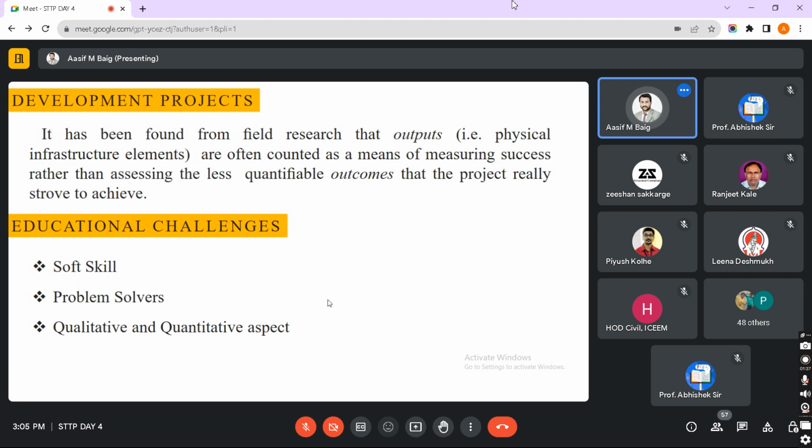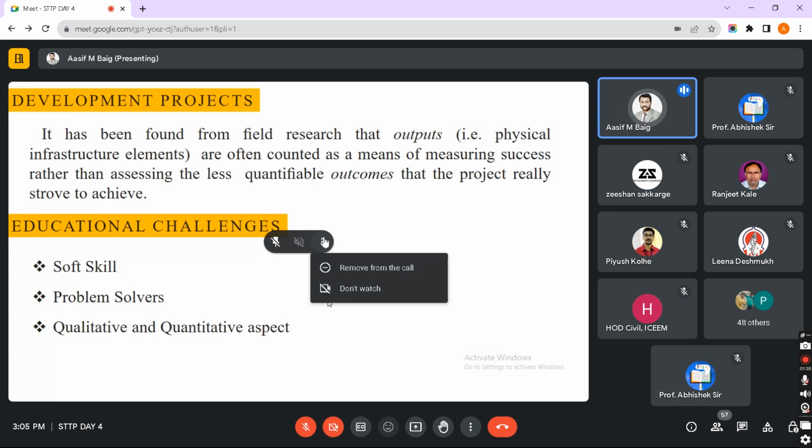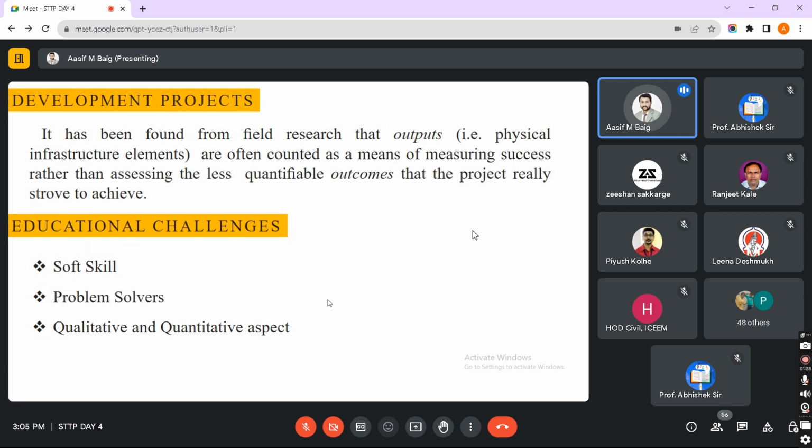It has been found from the field research that output, that is the physical infrastructure elements, are often counted as a means of measuring success rather than assessing the less quantifiable outcome that the project really strove to achieve. So for example, suppose we have installed wells in a particular area. Counting the number of wells, rather than monitoring improvement in health, which was the reason for installing the infrastructure, is what is important.